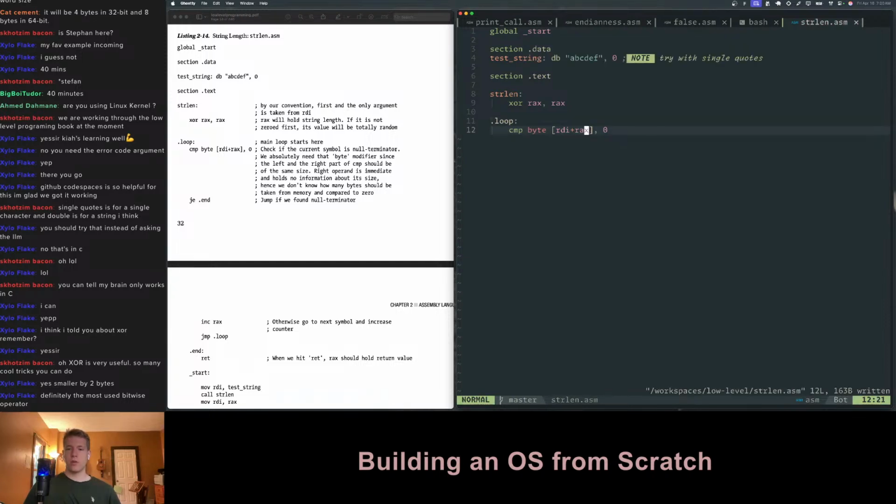Definitely the most used bitwise operator. Okay, yeah. And then we're gonna jump if we found the null terminator. What's the jump if equals, right? So jump if these two things are equal, then it'll set one of those flags that kind of live in outer space. This thing checks the flag, and then if so, we jump to the end. So if we get to the end of the string, jump to the end.